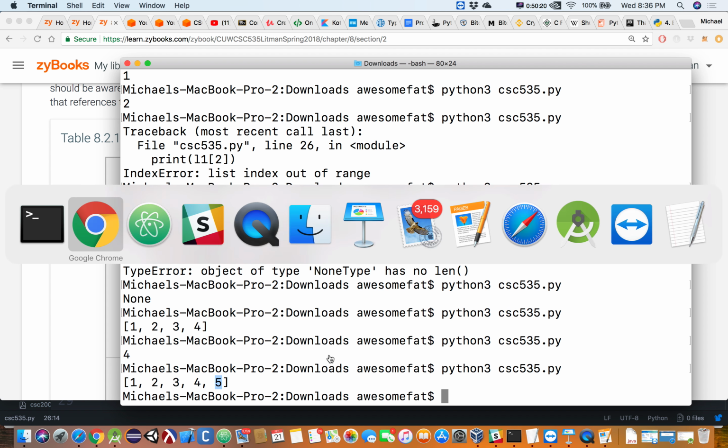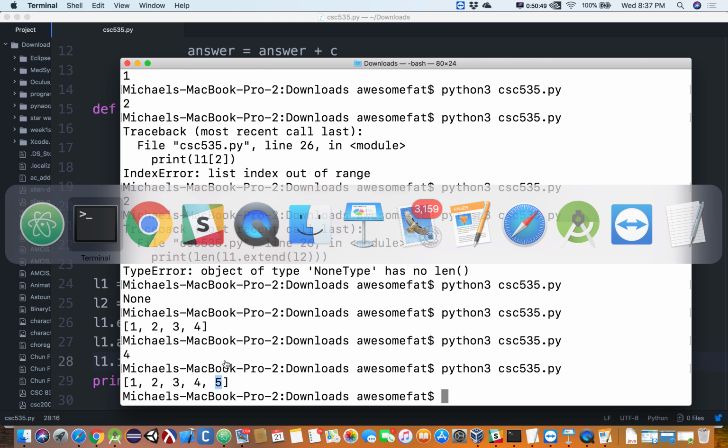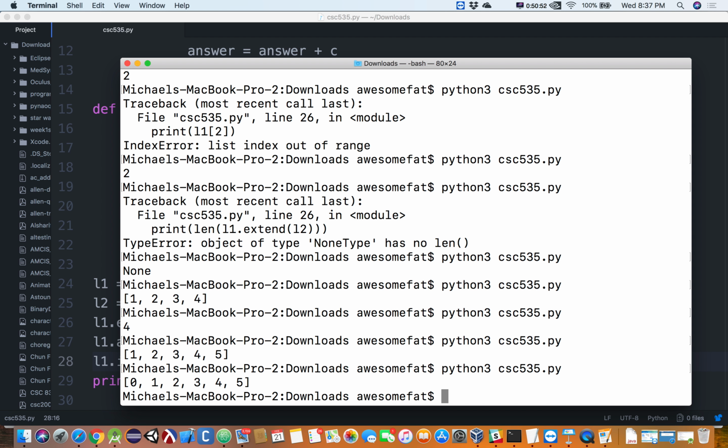So in my code here, I can say something like L1 dot insert at bucket 0 a 0. That'll give me the list 0, 1, 2, 3, 4, 5, because I inserted this 0 at position 0, or before the thing that's currently at position 0. There's 0, 1, 2, 3, 4, 5. All right, so this is me working with things in a list.